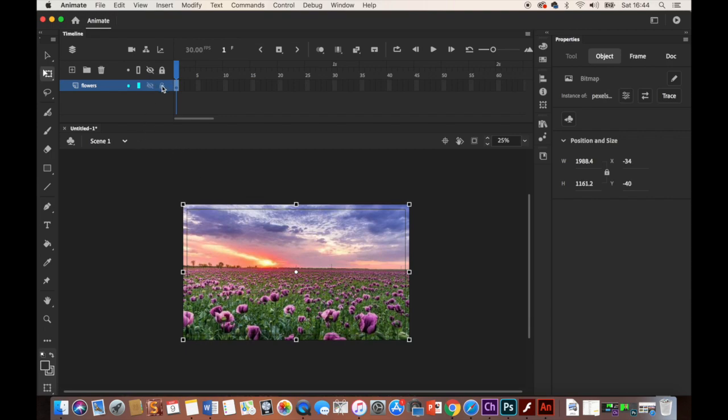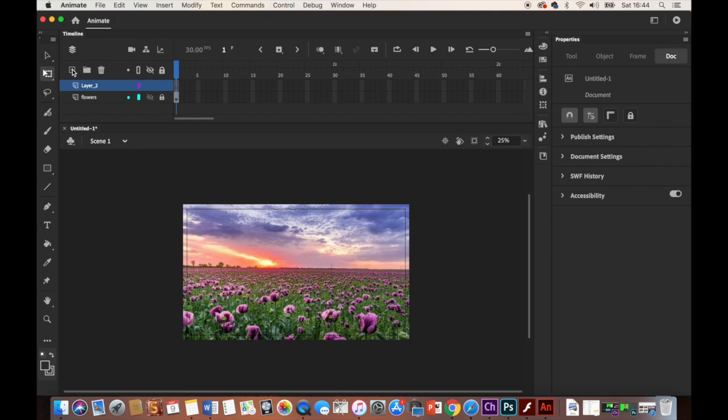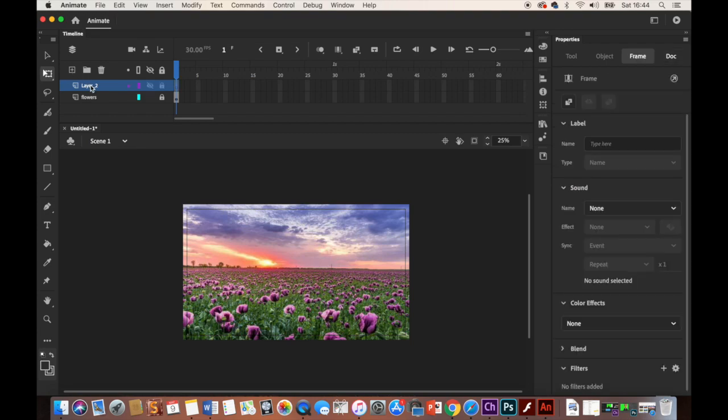Now what I'm going to do, I'm going to lock that now. You can see there's a little lock there. That means I can't do anything to the background, and that is the background. Then I'm going to place a new layer on. This is layer 2. And we could do this as B1.